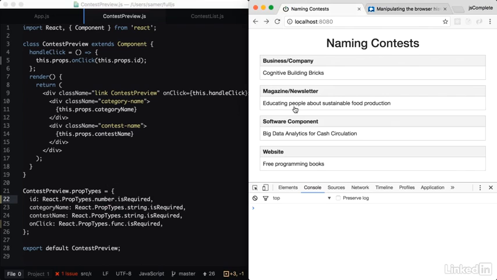Refresh. When I click on this one, the URL changed to contest/2. Let's try clicking on this one, contest/4. And I can actually go back in history and go forward in history, and the URL is working. However, I'm not changing the content yet, I'm just changing the URL. So in the next movie, we'll change the content when we click on a contest.